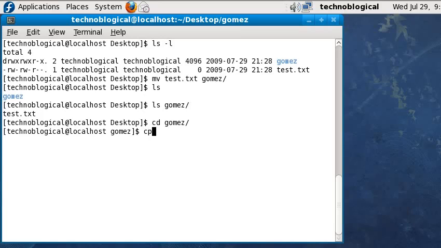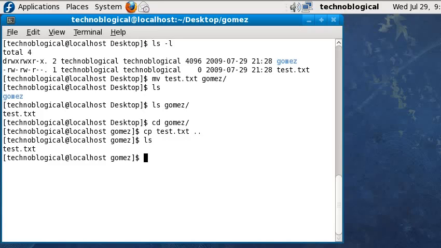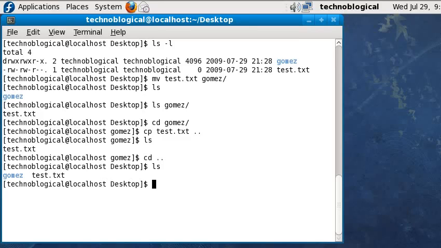So there's another command that's important. It's cp. That's for copy. So I can copy test.txt to... So that will copy test.txt. So now if I do an ls, I've got test.txt here. I do a CD .. and move up one folder to my desktop. I can do an ls there as well, and there's a test.txt there as well. So cp will copy.